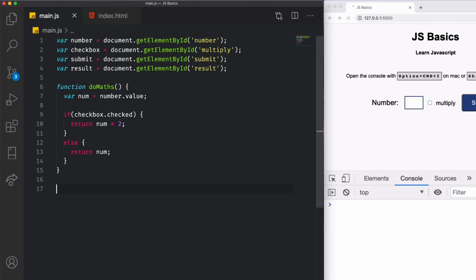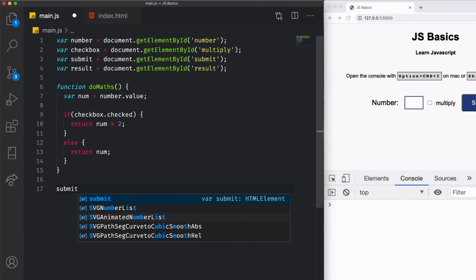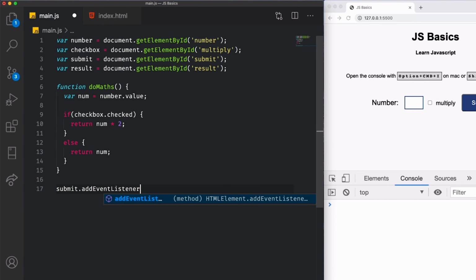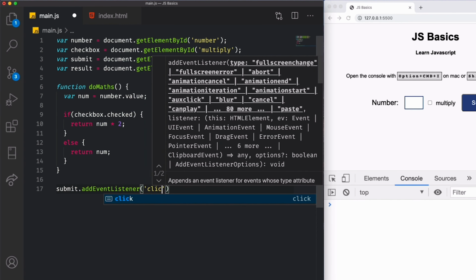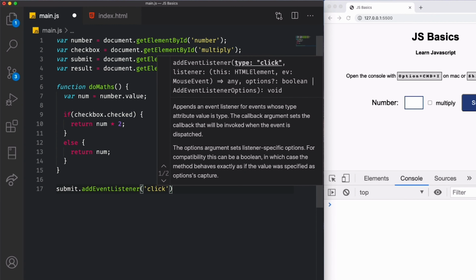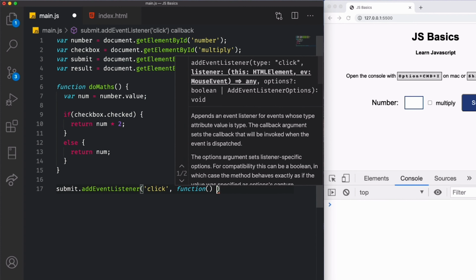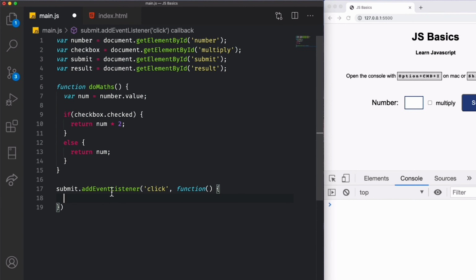We need to run this function. If I press save now, it's not doing anything. Now we need to run this function when we click. So we're going to say submitButton.addEventListener. And this is how we create a click event. And we call it click. So brackets, click in quotes, comma, function, open and close brackets, then curly brackets.